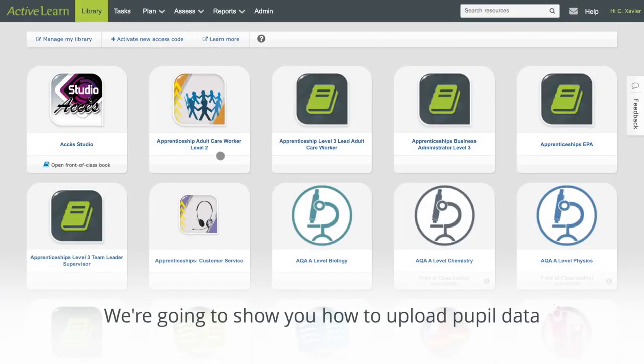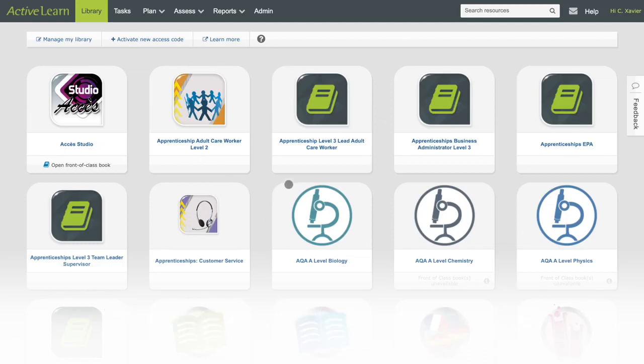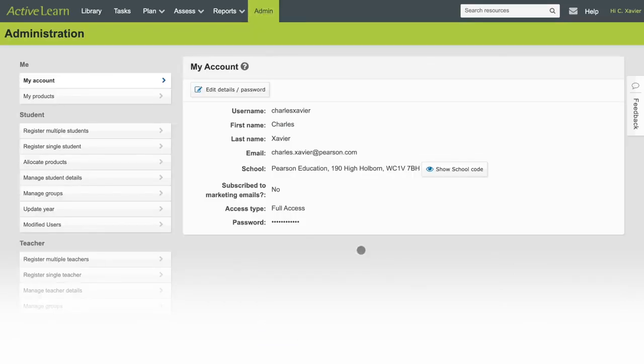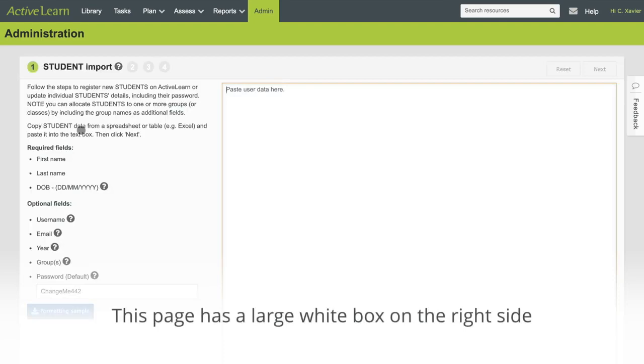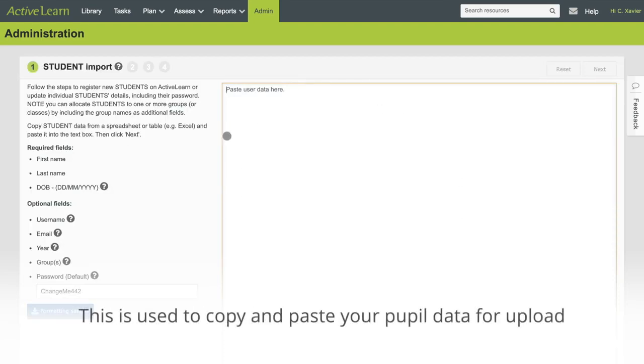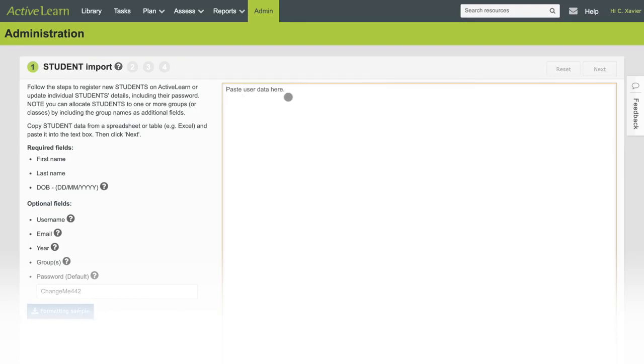This week we're going to show you how to upload your pupil data. To get started from your library, click Admin at the top of the page. Then click on Register Multiple Students from the list on the left of the page. This takes you to a new page with a large white box on the right hand side. This is where you will copy and paste your pupil data for upload.